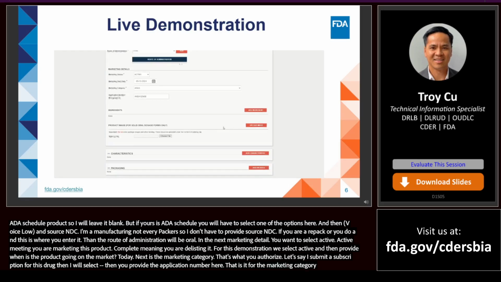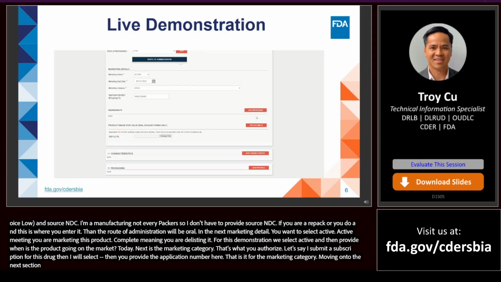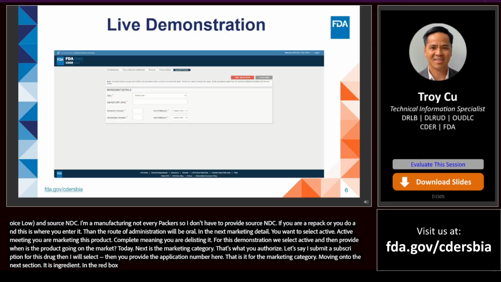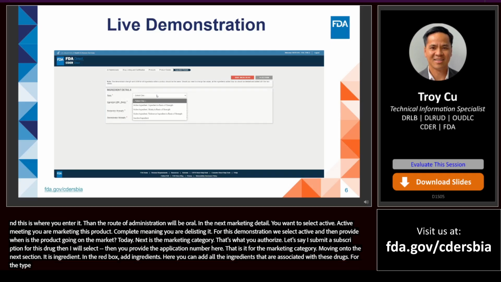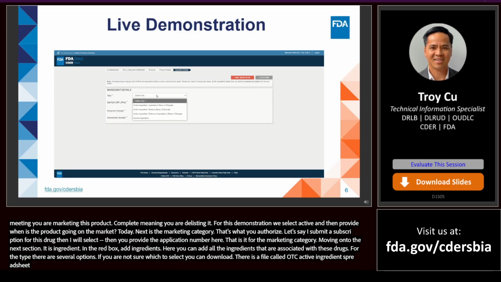It is ingredient. So in the red box, add ingredients. Here you can add all the ingredients that are associated with this drug. For the type, there are several options here. If you're not sure which one to select, there's a file called the OTC Active Ingredient spreadsheet posted on the OTC website. You can download it and look it up. I have the hyperlink under my helpful resources after this. For this one, I will select active ingredient.